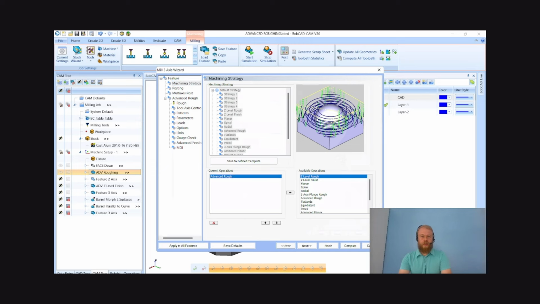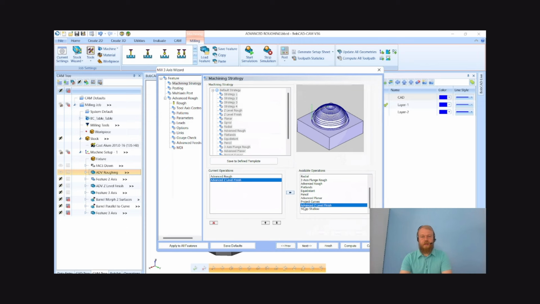So we did the advanced rough here. This is in my current operations list in this feature. This is the only operation I have in this feature, and if I wanted to add more, I can go to my available operations. Say I wanted to add a finish operation, I can add that in with this arrow here after highlighting it from my available operations, and then I can sort them with these 2 arrows down here if I want to move it up or move it down in the list of operations. And if I don't want any of them, I can highlight them here and delete them as well. So we've just got the advanced rough now. We'll go to the next page.